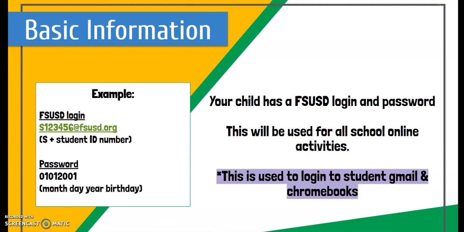So, some basic information. Your child has an FSUSD login and password. This will be used for all school online activities. This is used to log into student Gmail and Chromebooks, for example. However, this is not the same as the Aeries login. This S plus student ID number, that is their student Gmail account, and they will need that for logging into Aeries, but the password will be different.